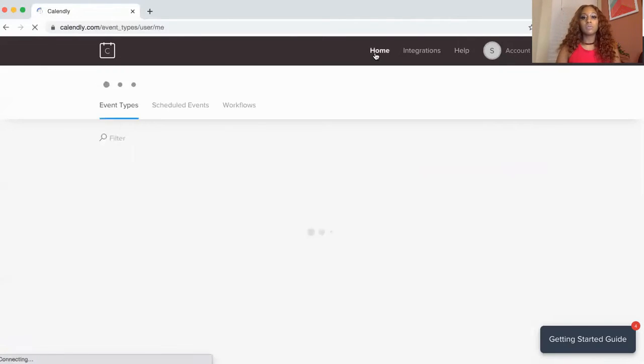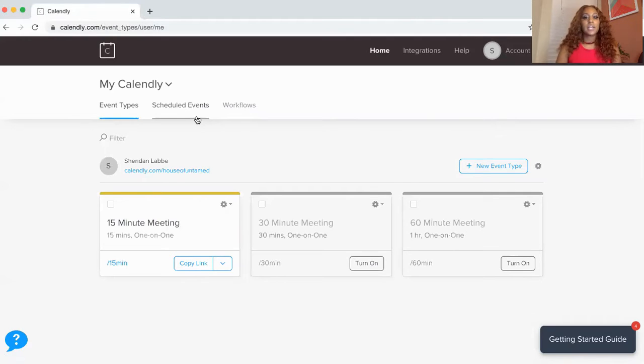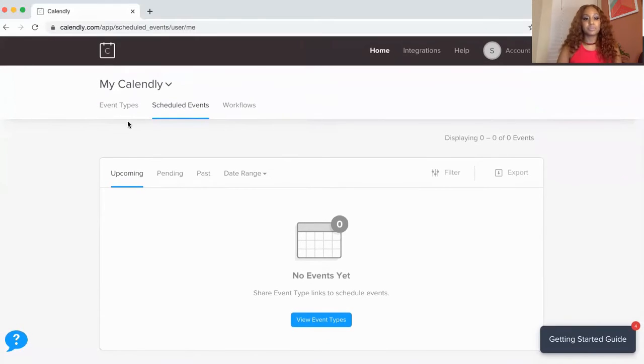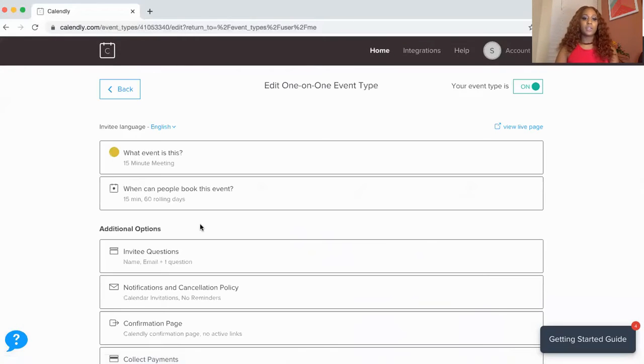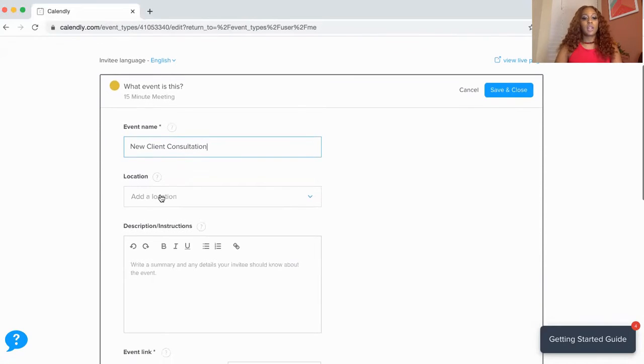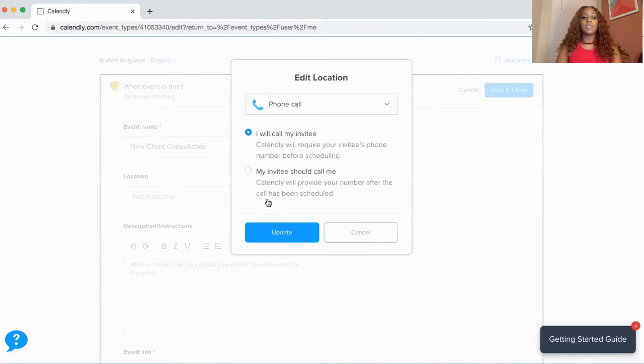So now we're going to go home. So here is where you would see when anybody does schedule an event, you can see any events you have coming up, basically. So here you can click on it to edit. I'm going to change this to say new client consultation. Location, we'll say phone call. And then you can select whether you want to call them or they should call you. So if you want to call them, it'll require their phone number. If you want them to call you, you'll provide them a phone number after they book. I would just do call invitee. That just makes the most sense.